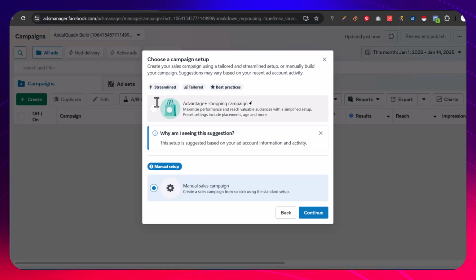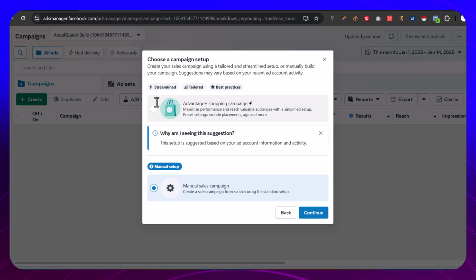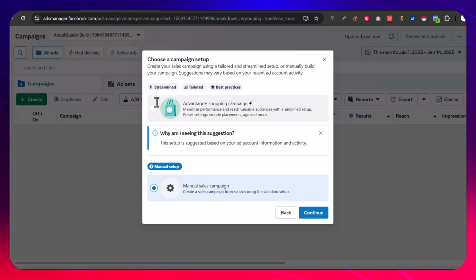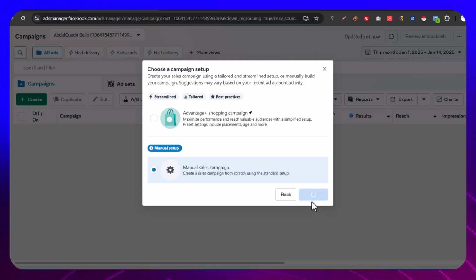How you set up the ad set is relative, and it's with respect to the kind of campaign that you're running. The options that you see in the ad set are with respect to the kind of campaign you're running. So now we are running a sales campaign, and I want to set this up manually. So I've clicked on this manual sales campaign and I'll click on continue. You see what next we'll be seeing on our screen.